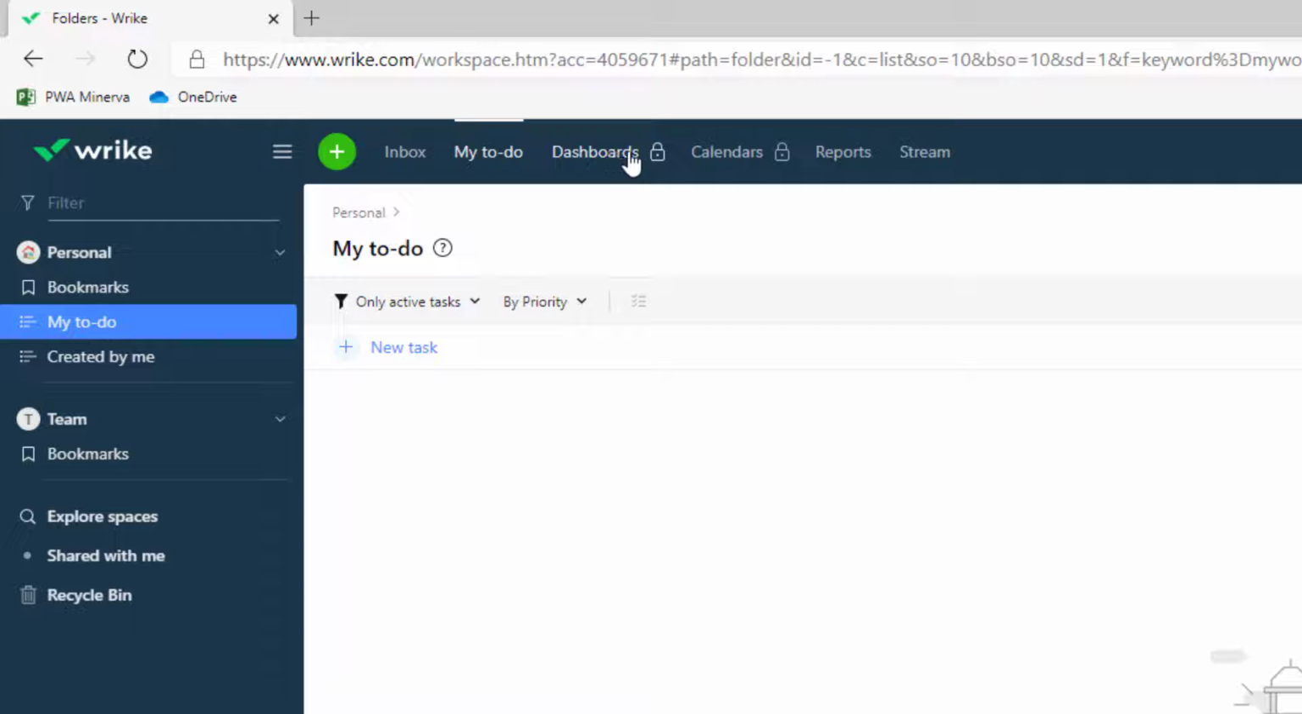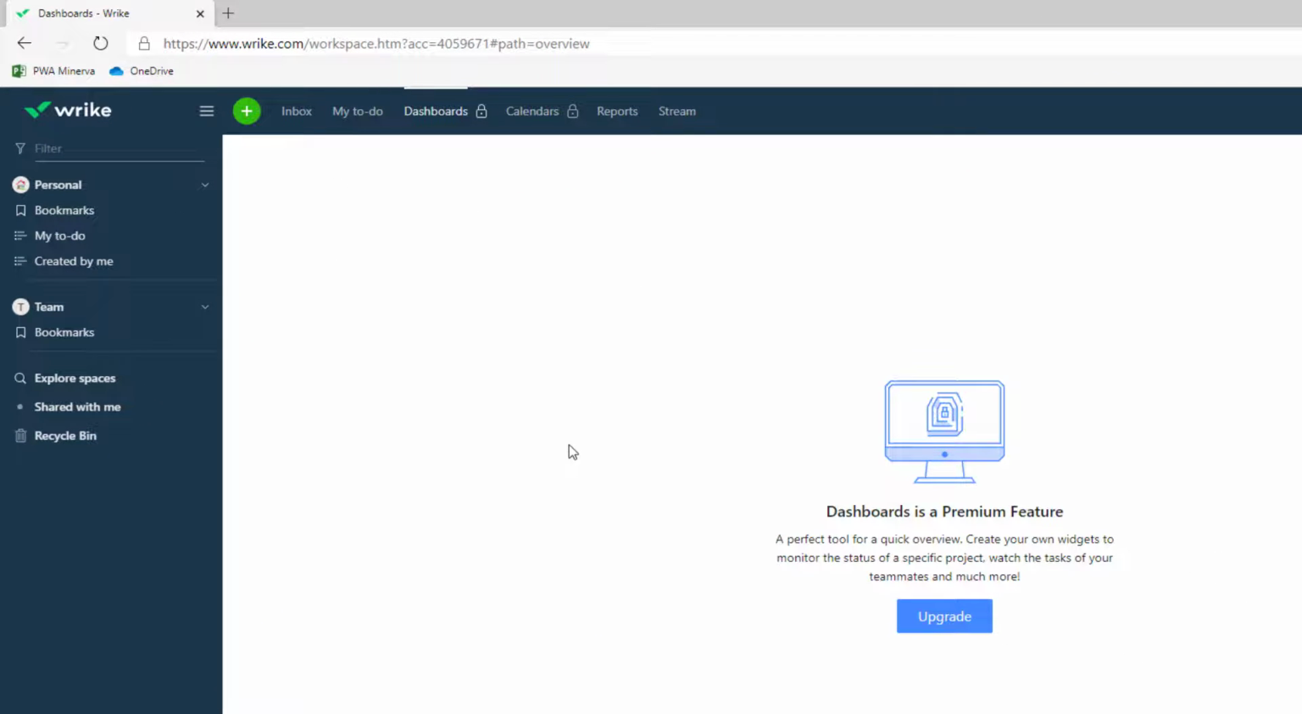Then we have this section that has a lock on it, which is dashboard. If we click on it, it will show us that since we're using a free account, we do not have access to the dashboarding feature in Wrike. To use that, you would need to upgrade to a paid account. We also have the same issue with calendars. If we click on it, you will need to upgrade to at least a business account to use calendars.